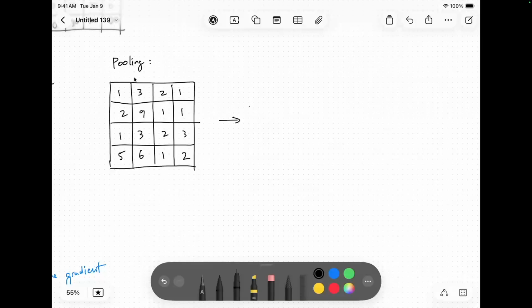So here, I would maybe reduce this down to something like this. So 9, 2, 6, 3. Okay, so what's happening here? 9, 2, 6, 3. I am still actually applying a filter.